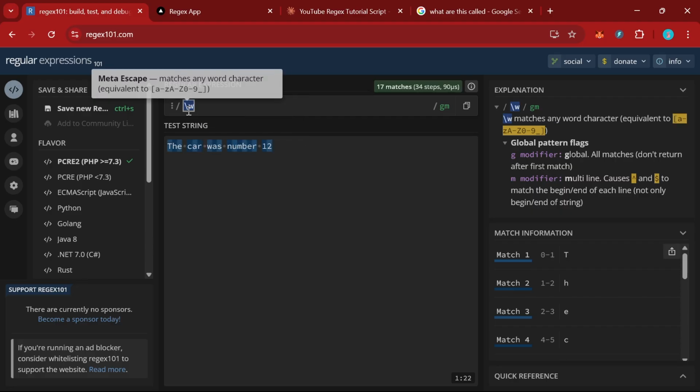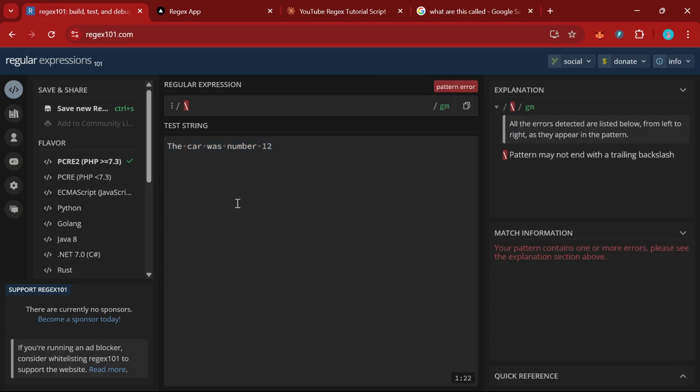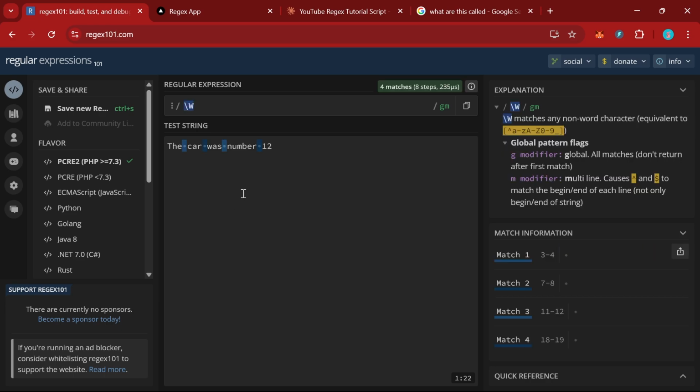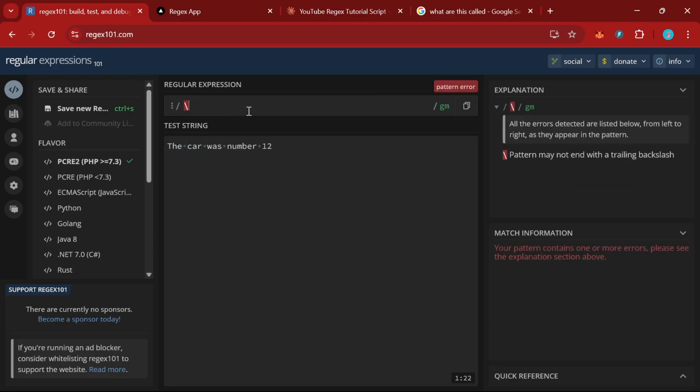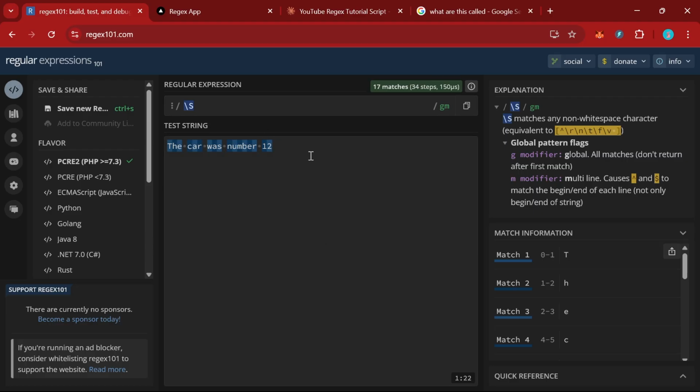So remember, this small case W highlights all the word characters. Those include letters, digits, and underscore. So the opposite of this is that I'm going to highlight all the characters that are not letters, digits, and underscores. If I have the uppercase of letter W, then I have these white spaces highlighted. I proceed to having the uppercase of letter S, which simply highlights all the characters that are not white spaces.